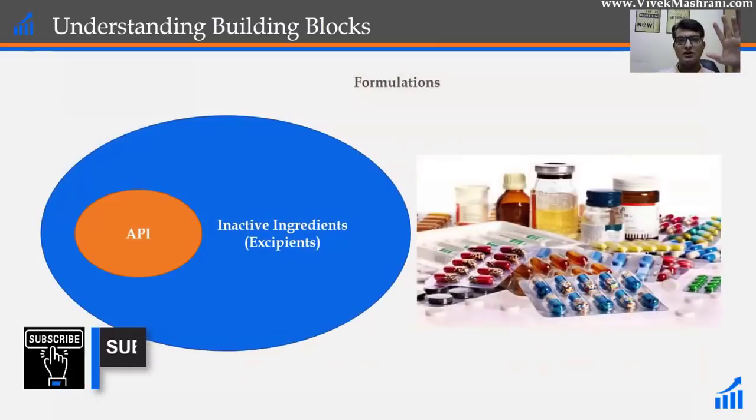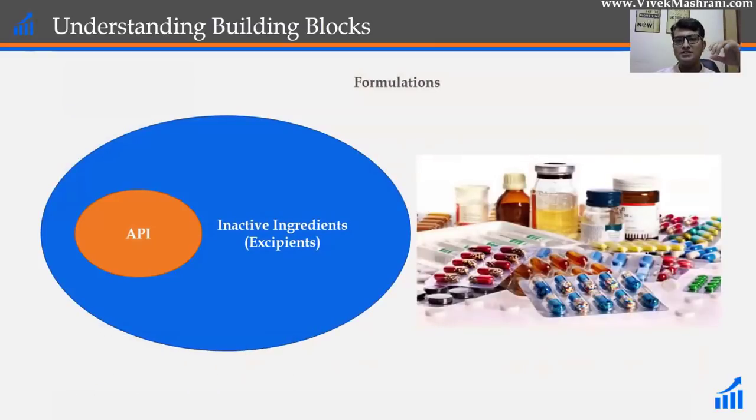So this is what I was talking about. A formulation will have an API within it, and to have this API consumed in a proper format, you will have inactive ingredients mixed along with it, which are known as excipients. And these come in different forms: tablets, capsules, injections, liquid syrup. It could be all the various kinds of things which you see in normal parlance when we are consuming that final product as a medicine. So that is a formulation.